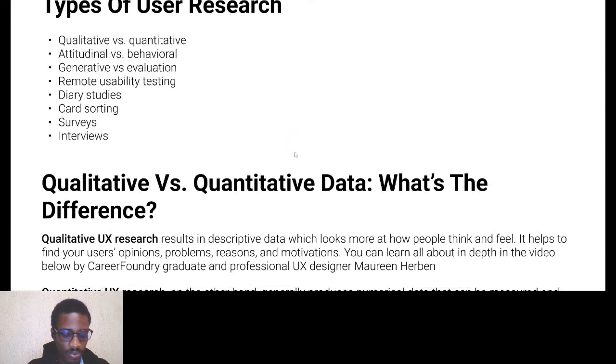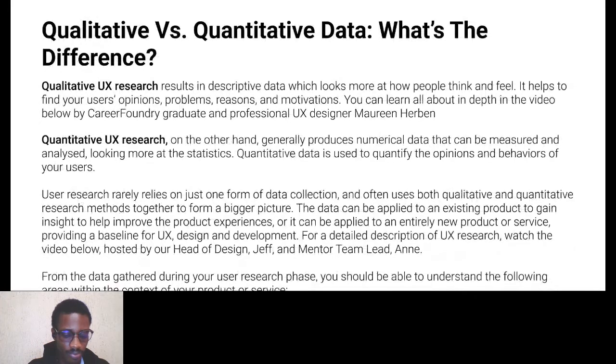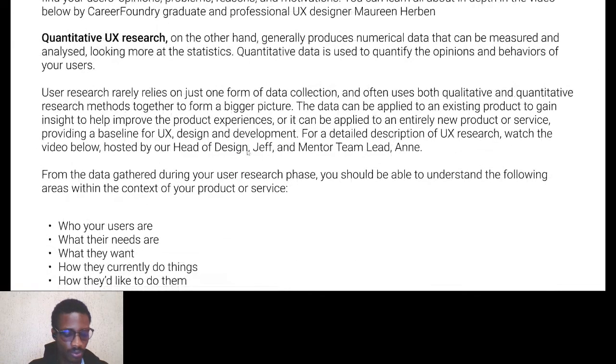So we have the qualitative versus quantitative data. What's the difference between the two? Because there's a versus, there's definitely a difference between both of them. Qualitative UX research results in descriptive data, which looks more at how people think and feel. It helps to find users' opinions, problems, reasons, and motivations. If I'm going too fast, you can notify me. You can learn all about it in depth in videos. I would attach this video if I'm sending this out to anybody that wants it.